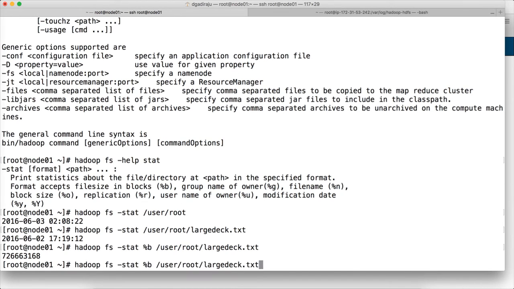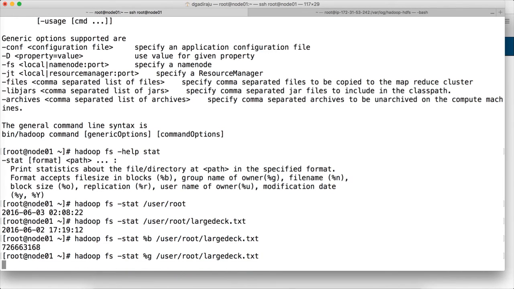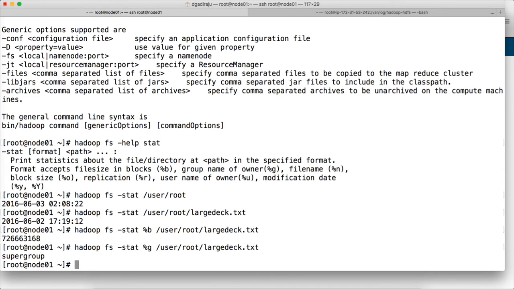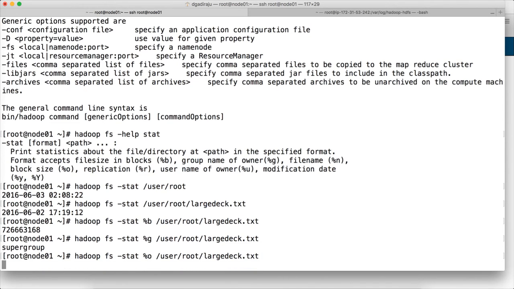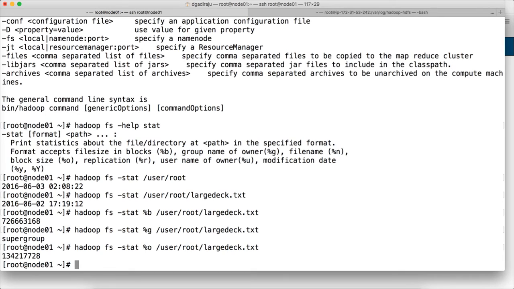Okay, anyway, if you want to get the group name of owner, %g. So supergroup is the group name of the file, and username of owner will be %u. We can actually get the details about replication factor and block size using stat with a format: %o, %r.